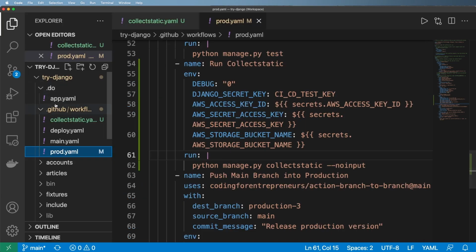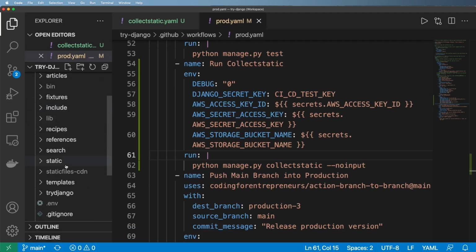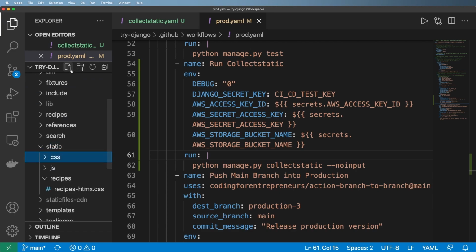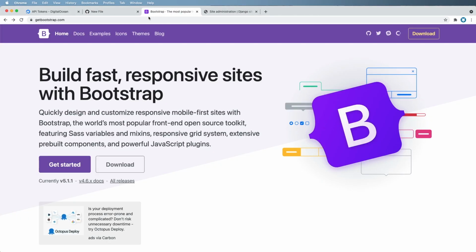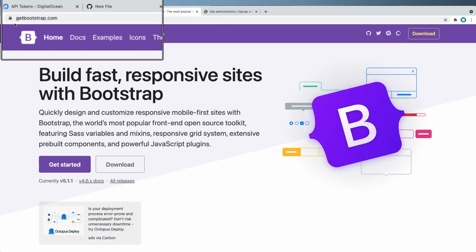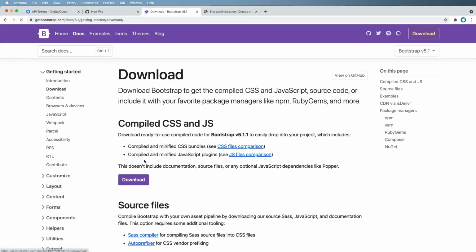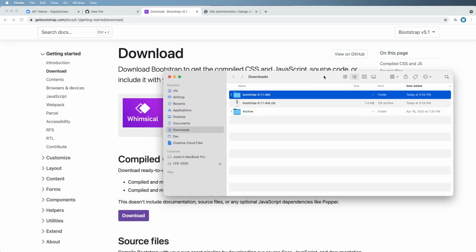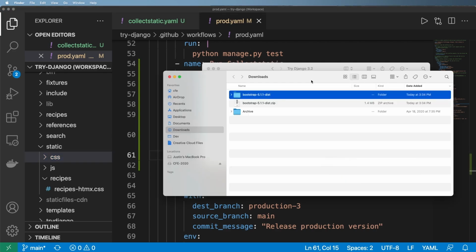Now, before I go though, I do want to add one thing in here. And that is inside of my static files, I'm going to create a new folder here. I'll say JS and another new folder, and we're going to call it CSS. And inside of there, we're actually going to be using Bootstrap. So if you go to getbootstrap.com, click on download, go to the compiled CSS and JS, hit download. This is going to download a zip file for you that you're going to bring into your project, maybe not all of it.